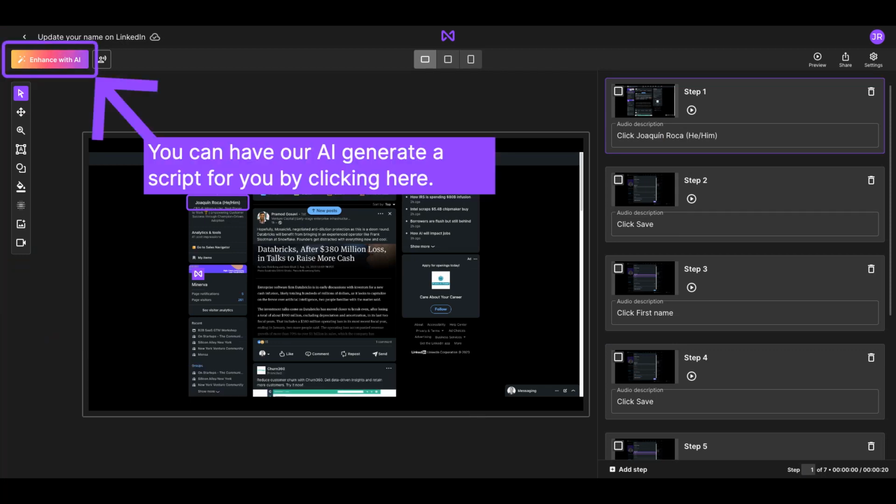You can have our AI generate a script for you by clicking here. This is one of the most powerful features of Minerva. It allows users to quickly and easily create personalized scripts that are tailored to their specific needs. With this feature, you'll be able to save time and effort.